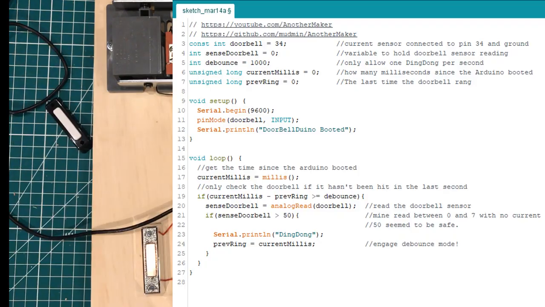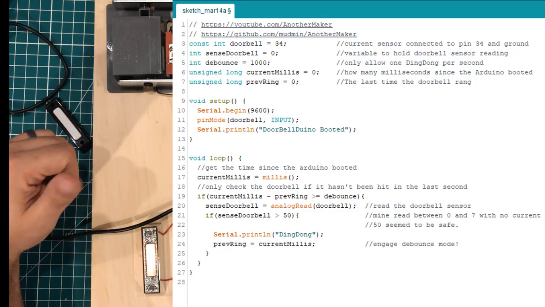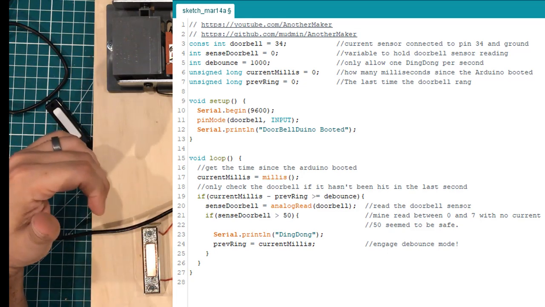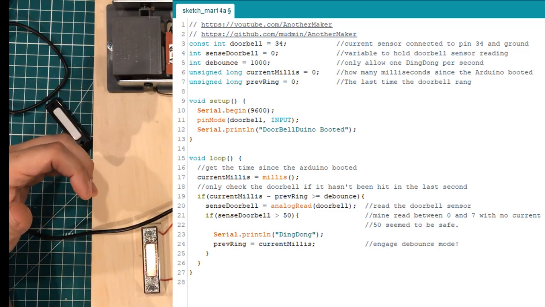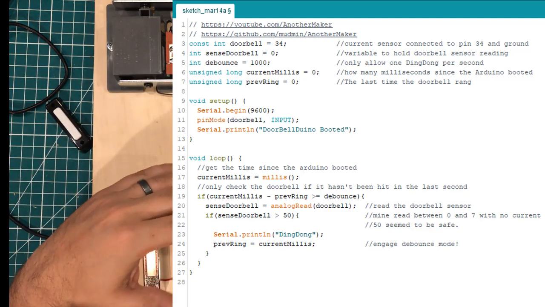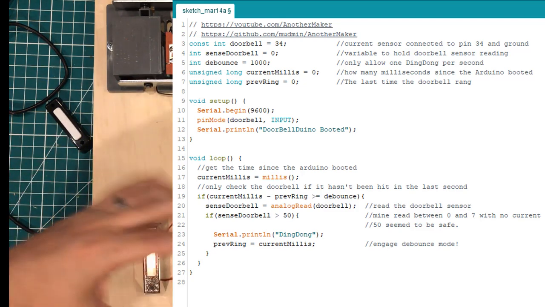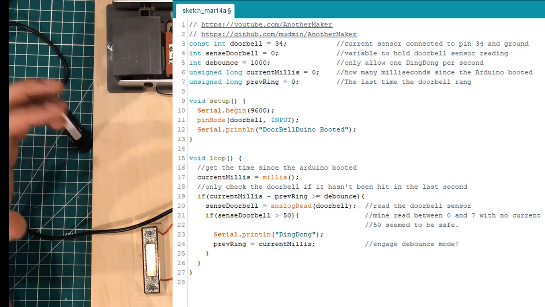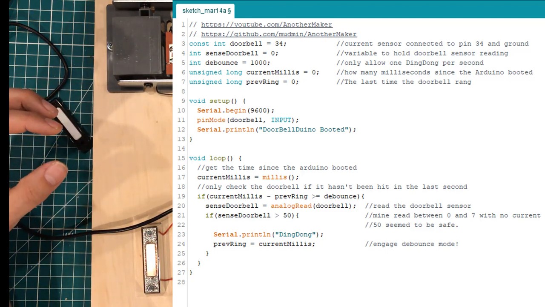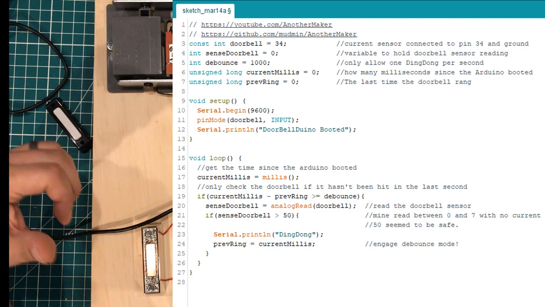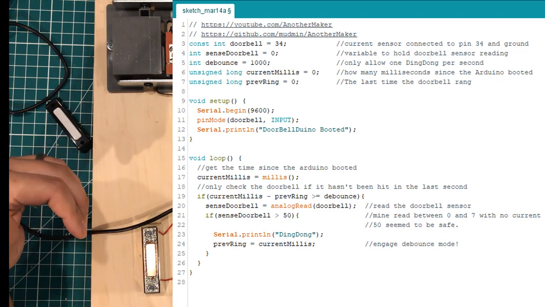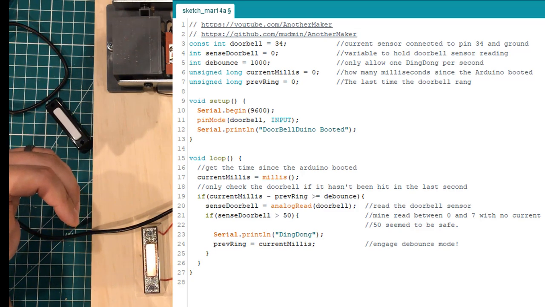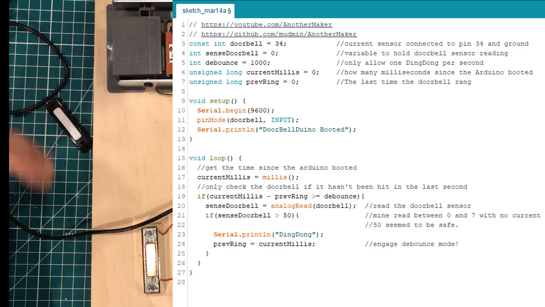So I have a very simple sketch on the ESP32 that is just looking to see how much current is flowing. What I figured out in my testing is that when I do an analog read on the doorbell, when nothing is going on, I'm getting between 0 and 7 on my analog read. And so what I decided was that 50 was a good safe number because whenever the doorbell is rung, it generally goes over 200 at least. So we have a nice cutoff there that I can use to detect if the doorbell has rung.